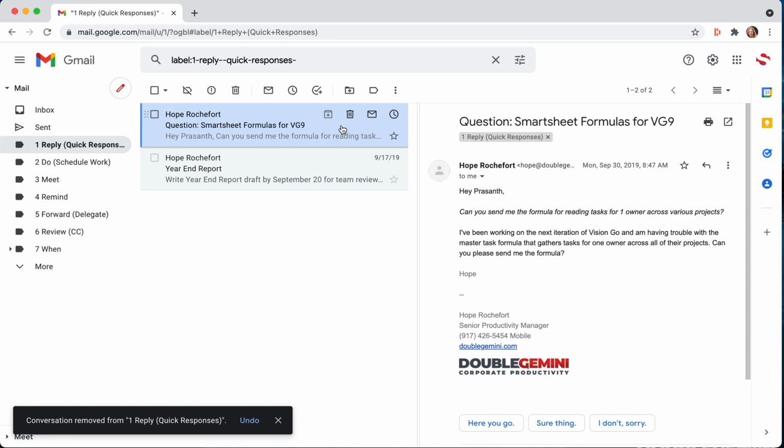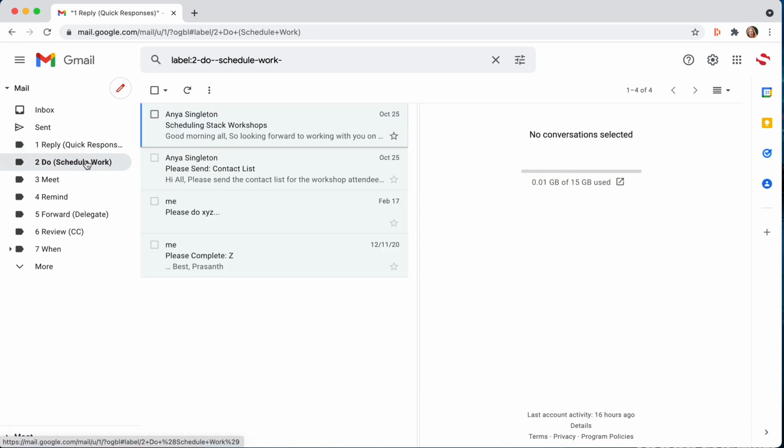Now I only have two things left in my reply folder, and they're both some things that I need to get to later. So that's something I'm going to come back to, and I would do the same thing. I would go through, schedule things in my do. Same thing, I'd star what I needed to do right now. I've got to do this, and this one I'm going to do later because it's going to take more time. And I would do these in real time, and then once they're done, archive or delete them. So that's how you would do the stack method.